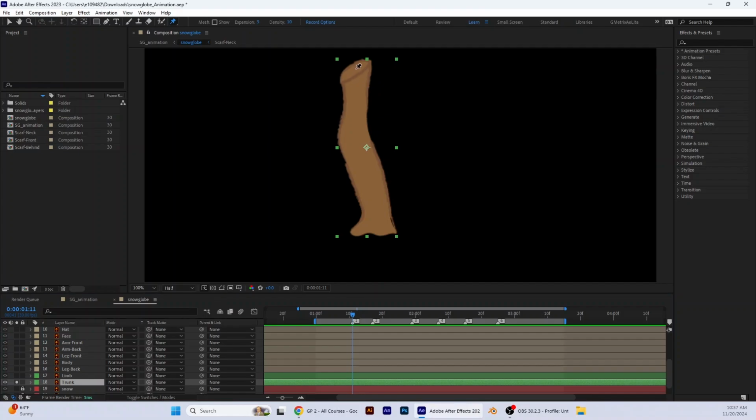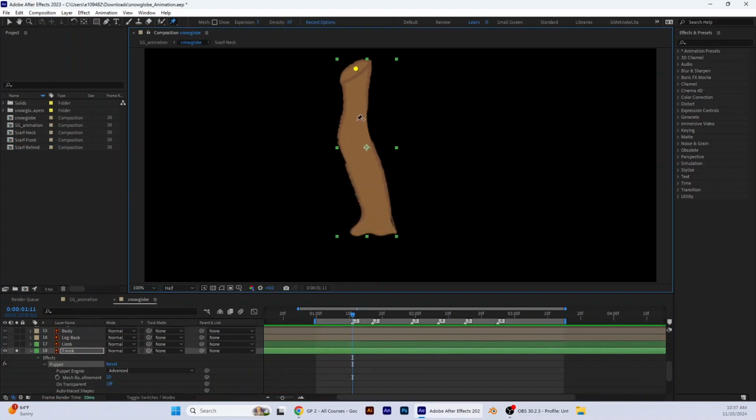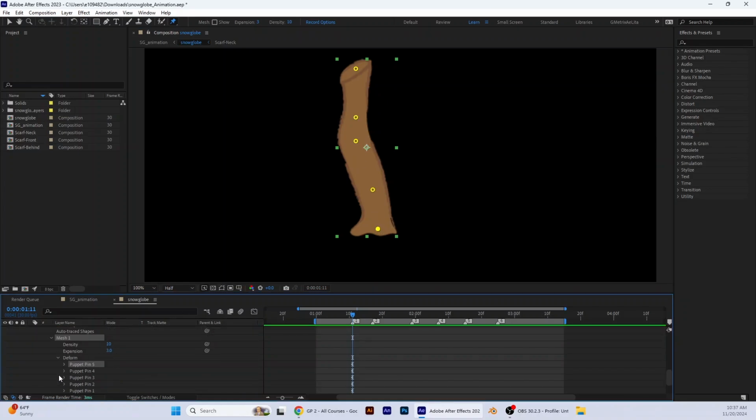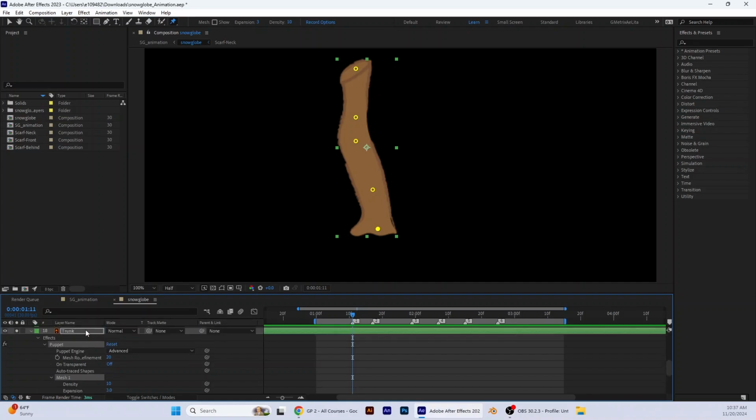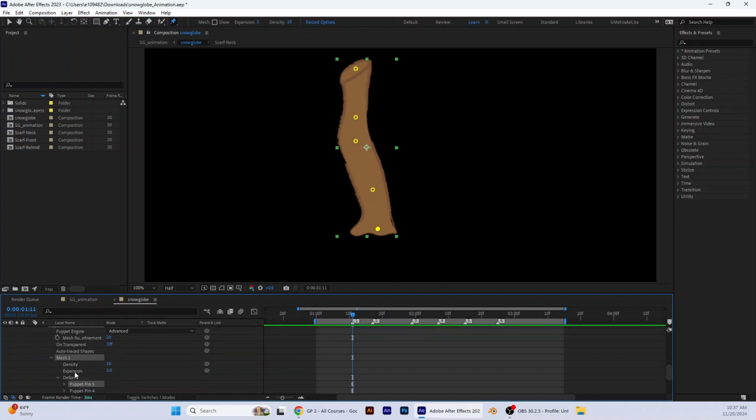So I'm going to make a point here, and one here. Maybe one right here because it's kind of bent there. One here and one here at the bottom. Okay, if you come here to whatever your object is, and go down to mesh 1, deform, you can see all the pins that we just dropped, right?